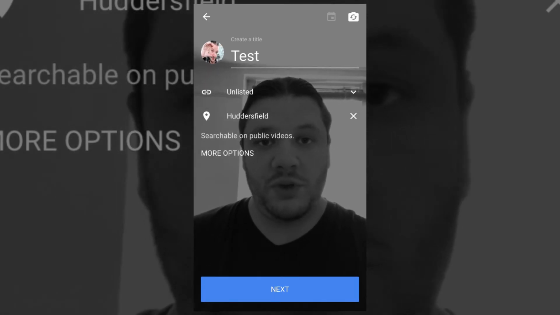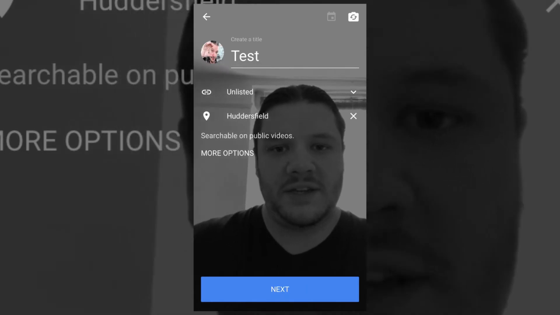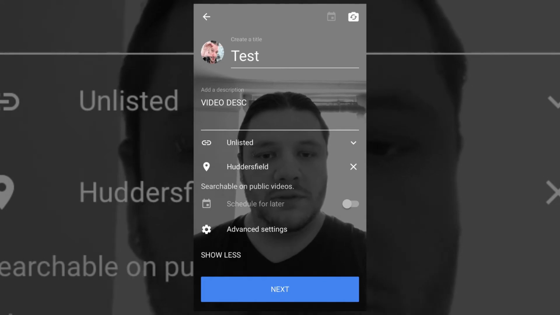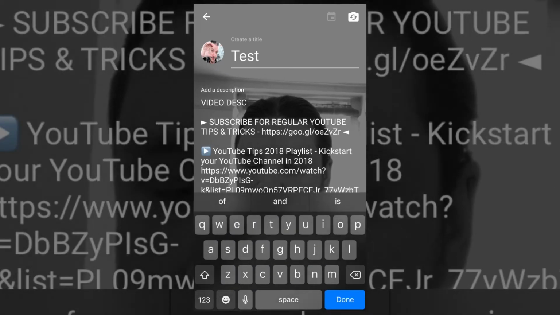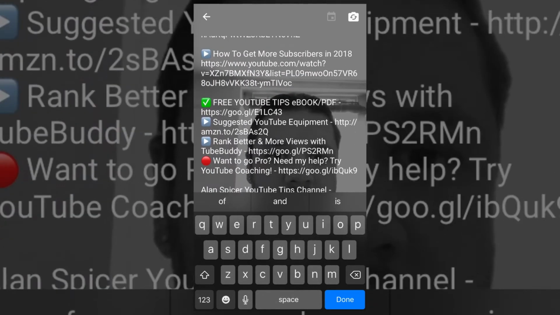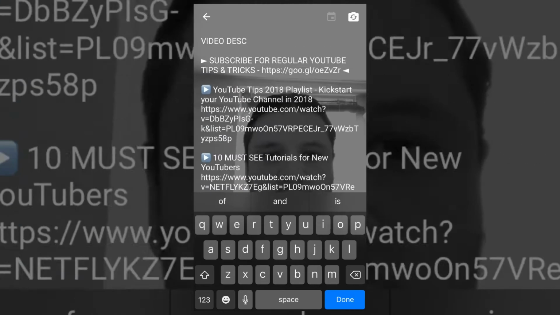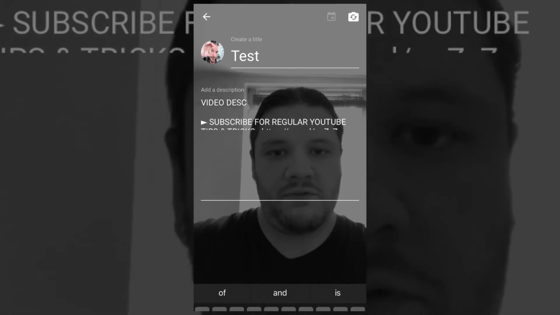Now, as always, with video SEO, you want to enter a description. So you hit more options and it slides open. If you've got an upload default, then it automatically fills it in for you. In my case, I've got all my links in there already. All I have to do is go to the top, where it says video description, and type, this is me in Huddersfield testing around or going live.